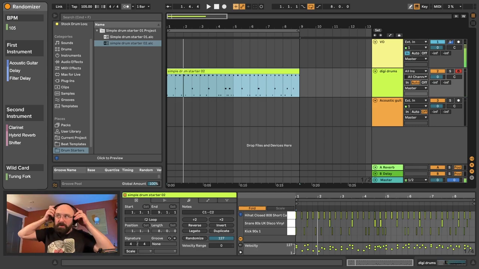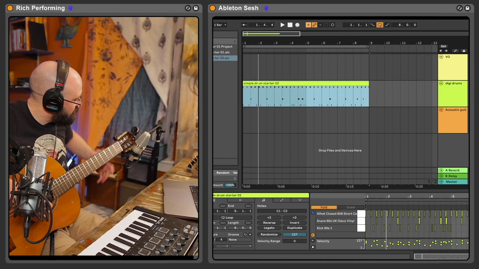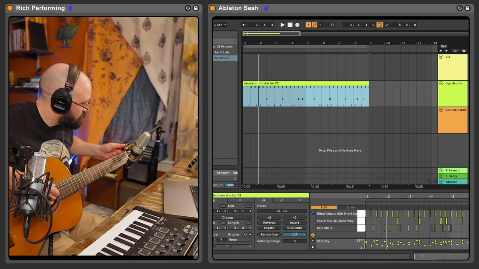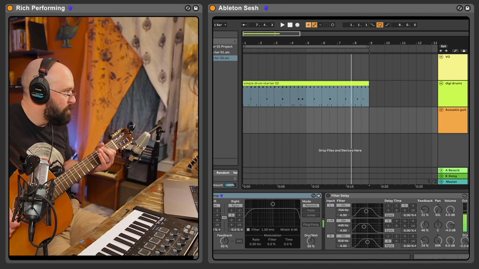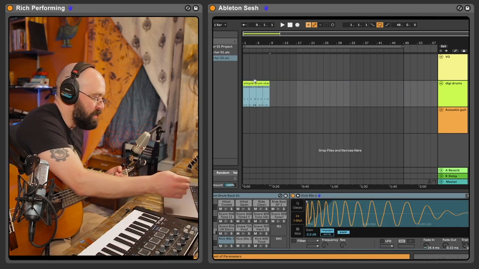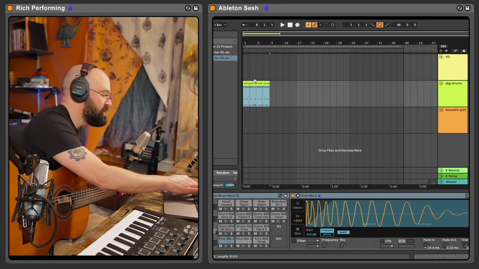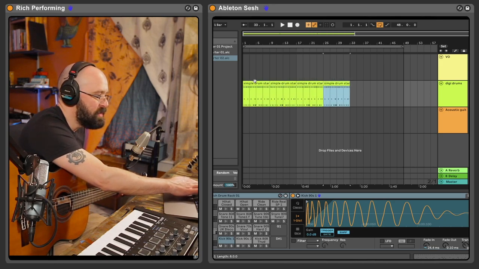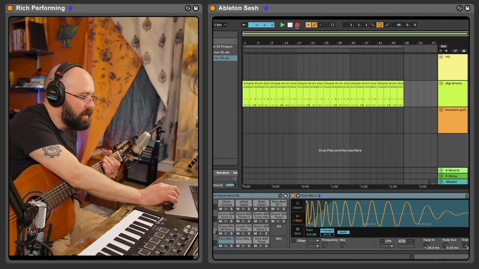I've got an acoustic. I think I'm just going to play some open chords. Make sure I'm in tune here. I'm going to duplicate this little drum loop a number of times, so I've got it selected. I'm going to hit Command D D D D D. Record.